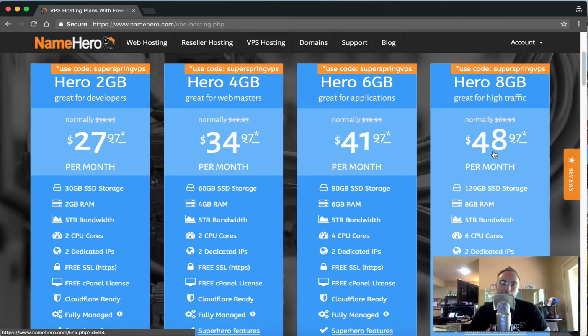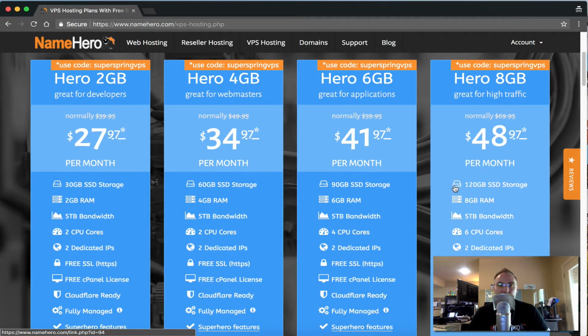All of these servers are Cloudflare ready. If you choose to get the Lightspeed license, you can define that inside of the order process. But again, these have 100% full root access. It is your server. You can do with it as you see fit. These also all come with a free cPanel and web host manager license. So that alone is a $25 a month savings that you're going to get.